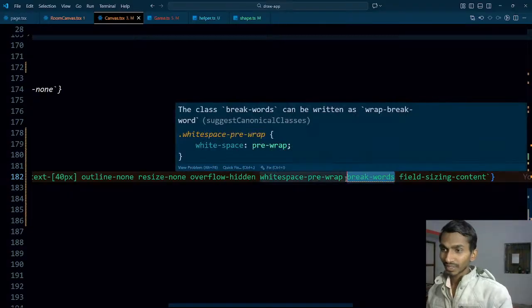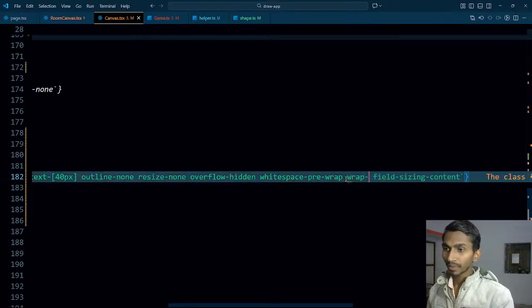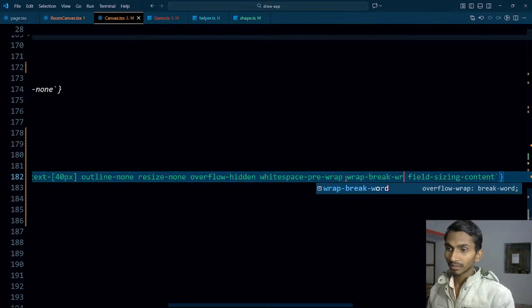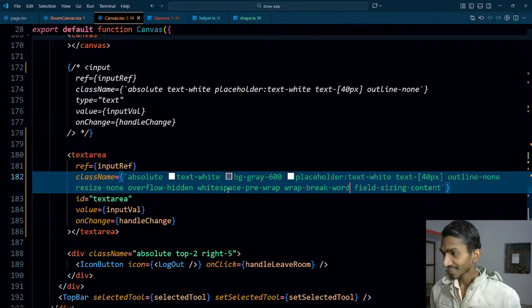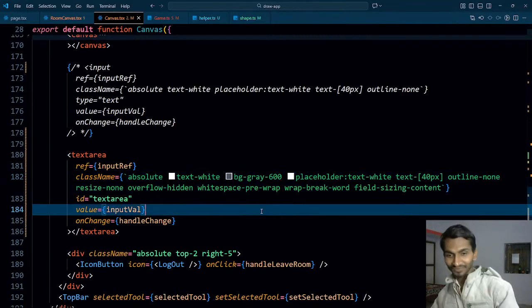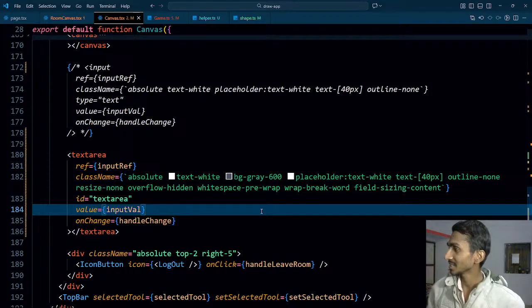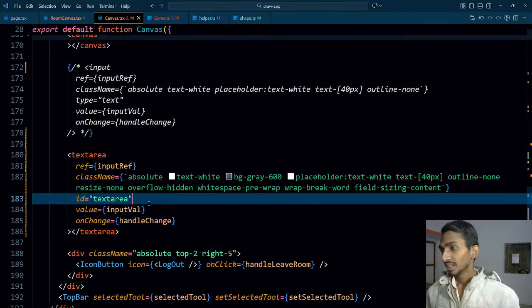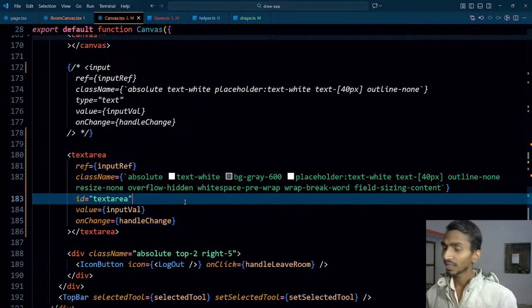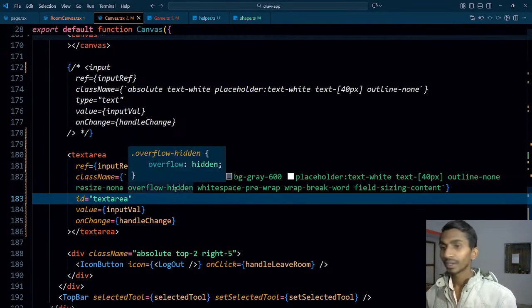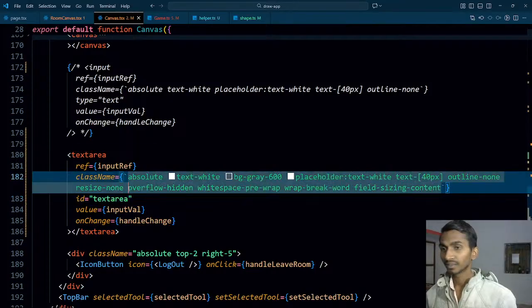Break words, wrap, break word, field sizing, content. Let's see how it actually works. By the way, it's been solved, so now I don't need to be frustrated, but sometimes it gets quite tricky to just get things done. And this is how we learn things. It's not like you can learn all of this in one go. You learn by doing. So first of all, resize none.